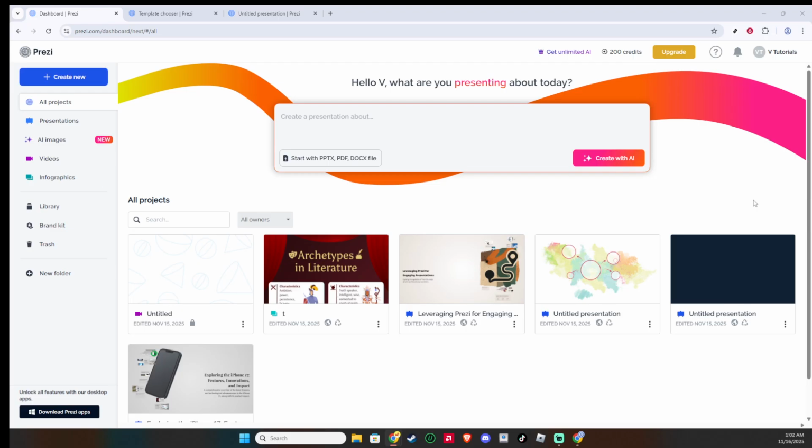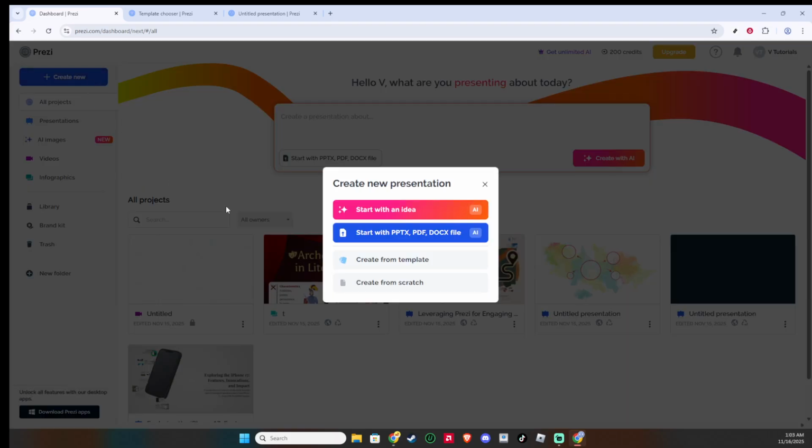First, you'll need to log in to your Prezi account and open your dashboard. If you're not yet familiar with Prezi, think of your dashboard as the control center where you can access all your presentations, past and present. This is where you'll begin your journey into crafting a thought-provoking narrative. Next, you'll want to click on Create from Template.